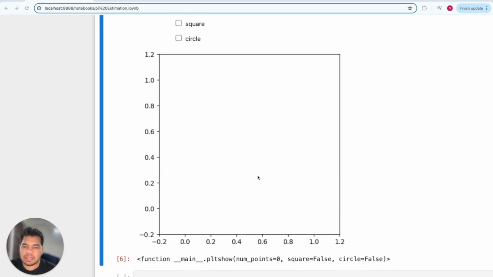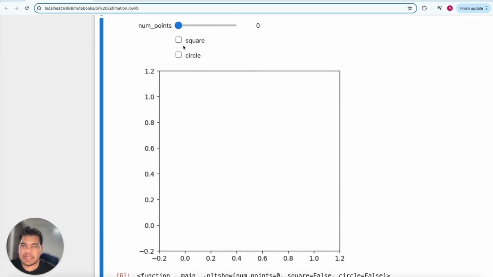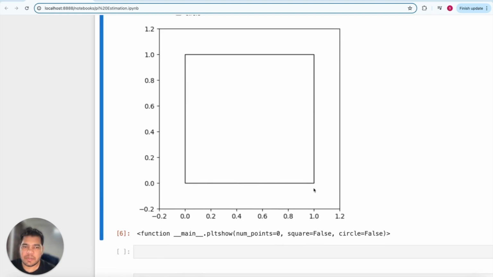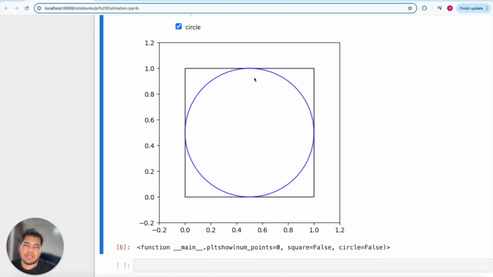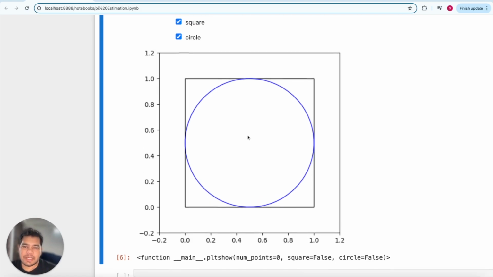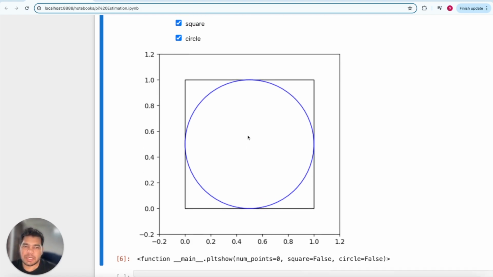First, imagine that we have a square of side length 1. So as you can see, this is a square of side length 1, and inside that square let's create a circle that is perfectly inscribed in it. The radius of this circle is 0.5 unit and the diameter is 1 unit. Now what we will do is sample some random points which are uniformly distributed on this square only.